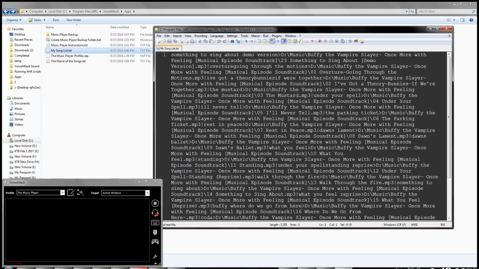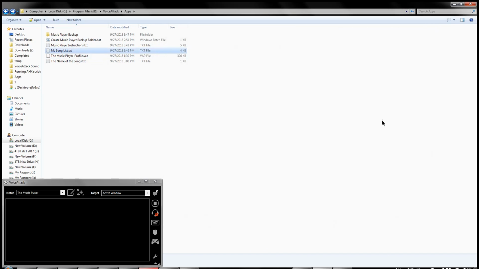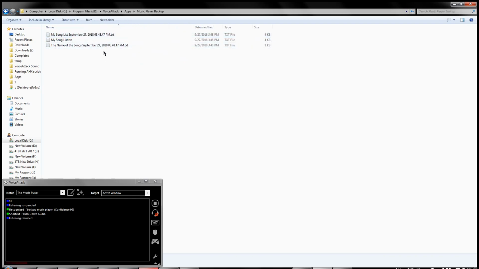And this is what your database looks like. Pretty jumbled looking. Alright, these two things are going to be backed up, and you don't need to highlight anything like that. You just go backup music player. Okay, and it'll create these files here.